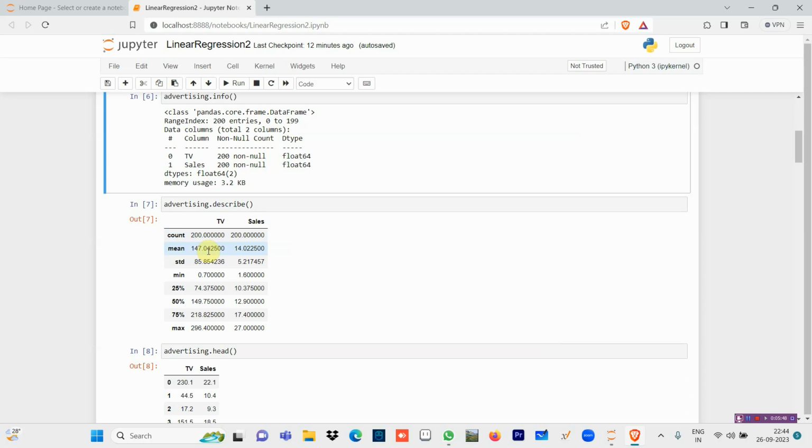What is the mean, how many TV advertisements are given and how many sales are there, what is the standard deviation, what is the minimum, what is the maximum, and all this data, all the details are given there in the advertising.describe method.